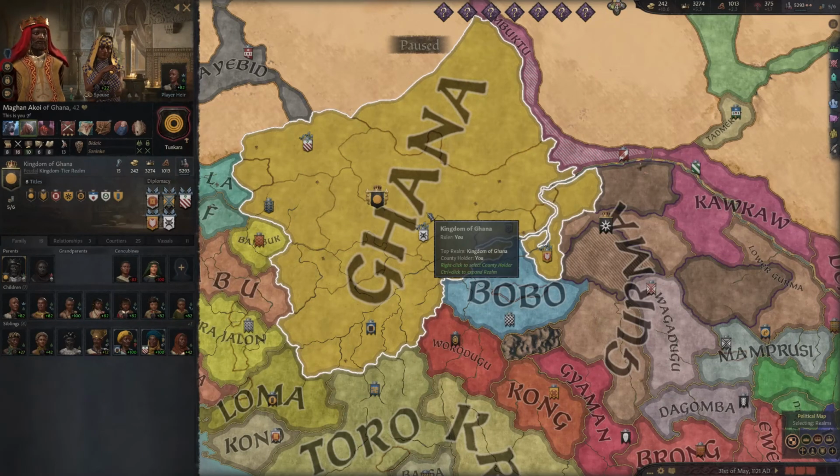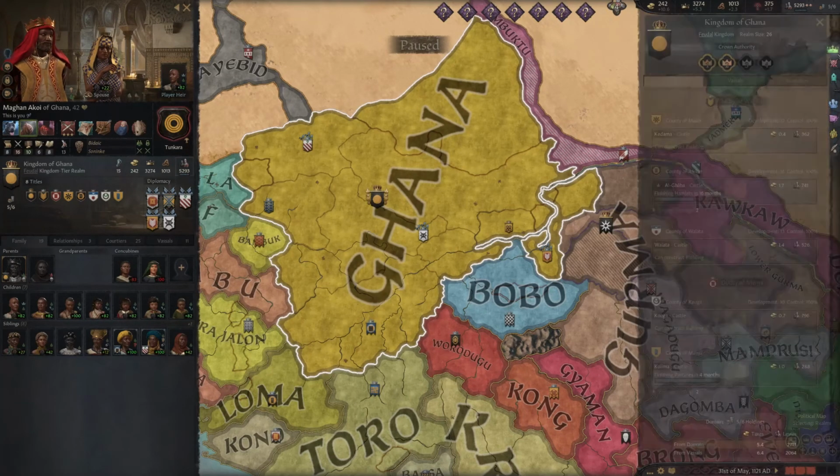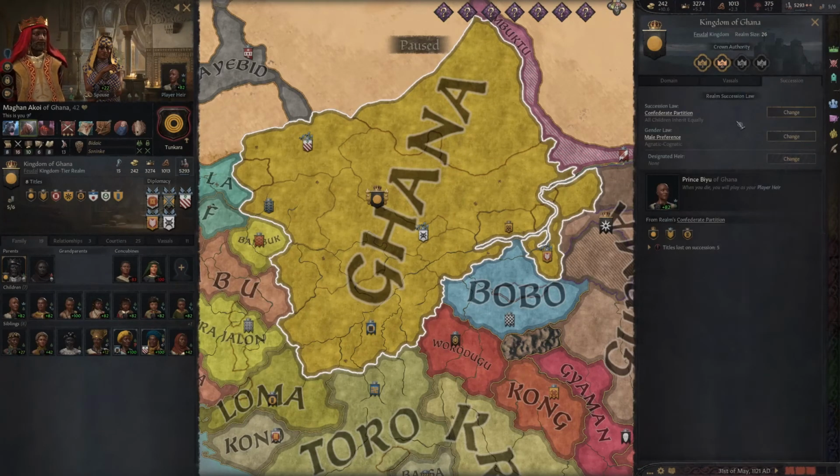The only other thing I want to mention before we finish this video would be gender rules and how those relate to succession. We can find that under our green crown again, and just under our succession law, we have our gender laws. Right now I'm using male preference, which, as you can see, means men will take precedence over women in succession. It also allows me to have concubines. So in this case, my daughters are not in the line of succession since I do have many sons.